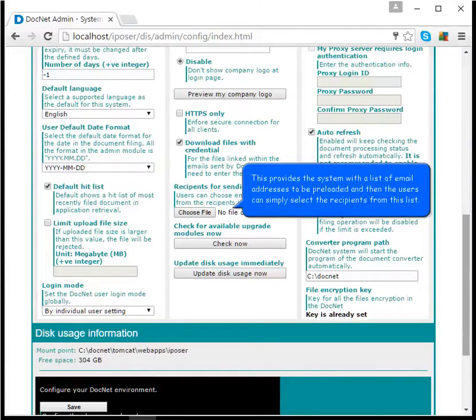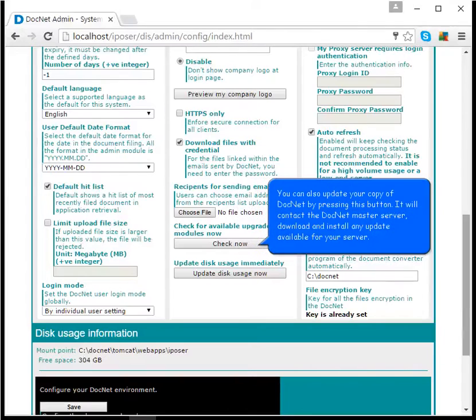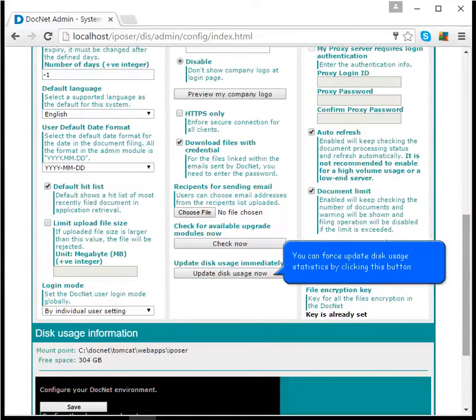This provides the system with a list of email addresses to be preloaded. By then the users can simply select the recipients from this list. You can also update your copy of DocNet by pressing this button. It will contact the DocNet master server, download and install any updates available for your server. By clicking this button, you can force the system to perform an update of disk usage statistics.